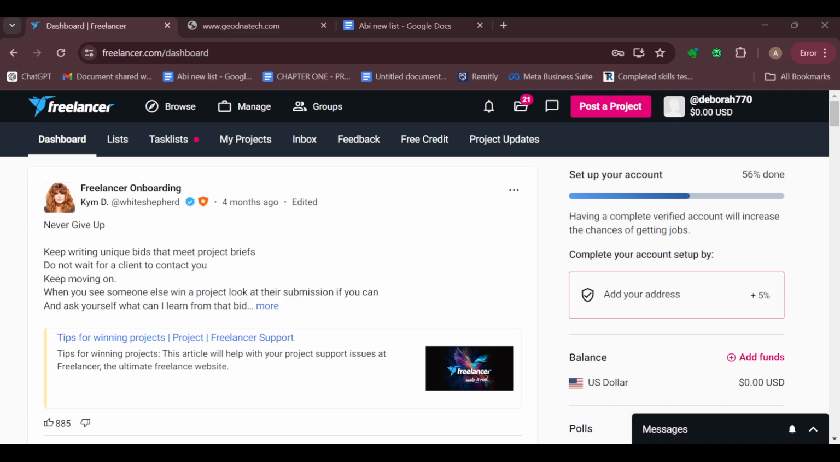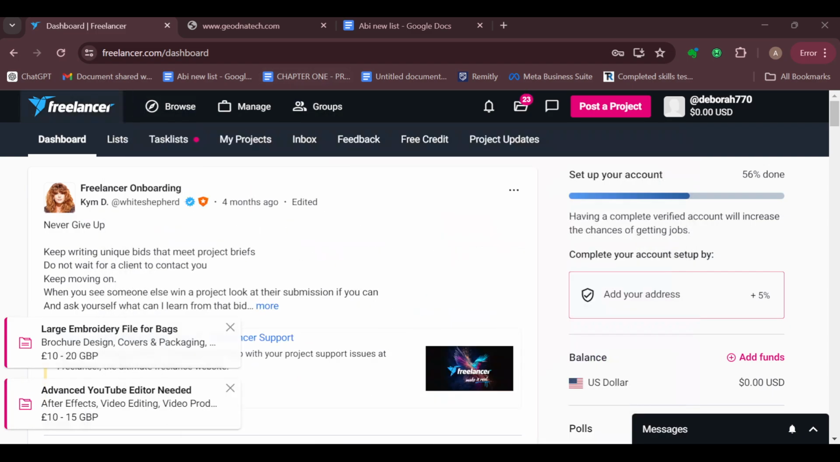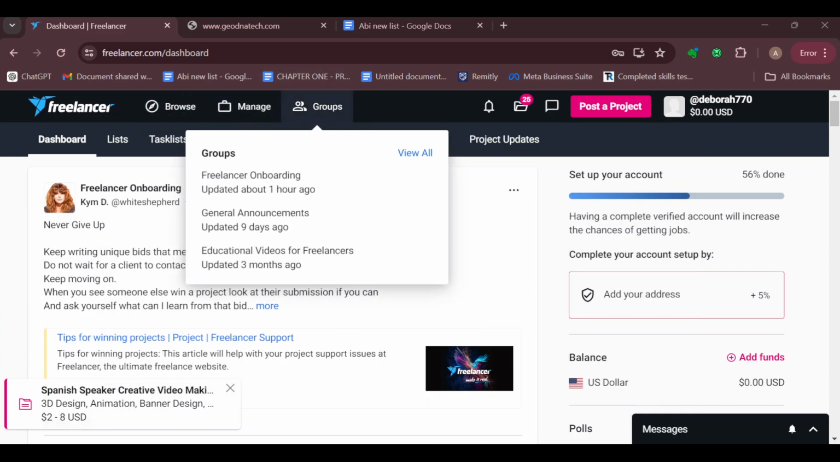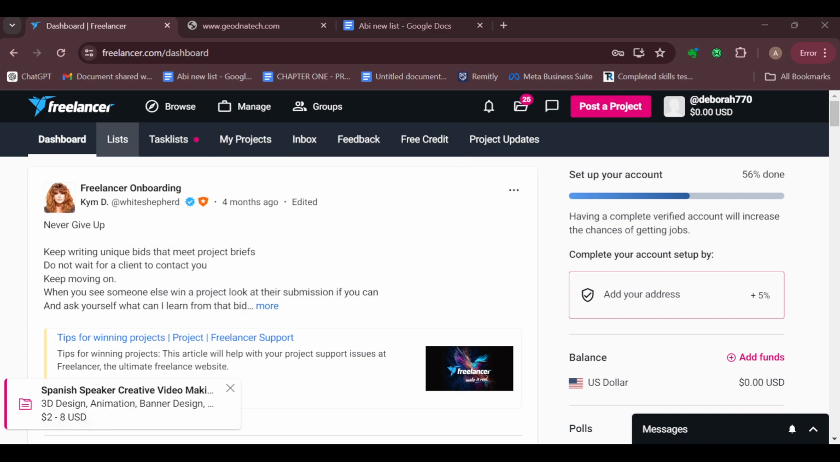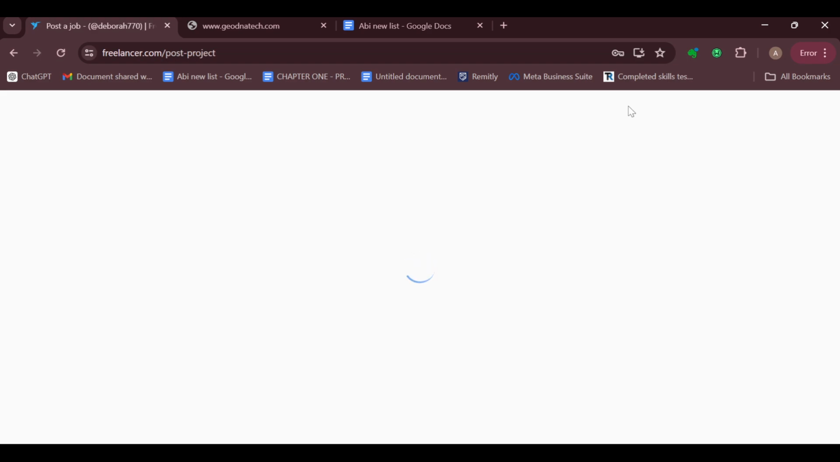The first step is to log in to your freelancer account, just like I have done here. And then once you've logged in, you're brought to the home page. On the page, by the top left corner, you can see your freelancer logo, and then you can see other tabs and other functions that you can carry out on freelancer. And the next step is to move to the top right side of the screen, where you can see the option post a project. Just go ahead and select it.